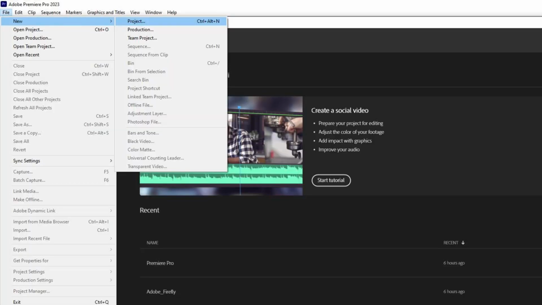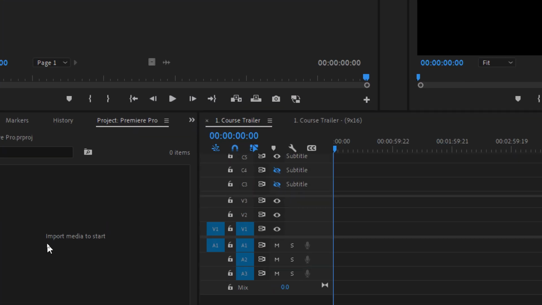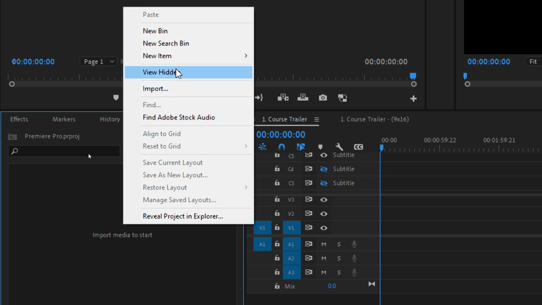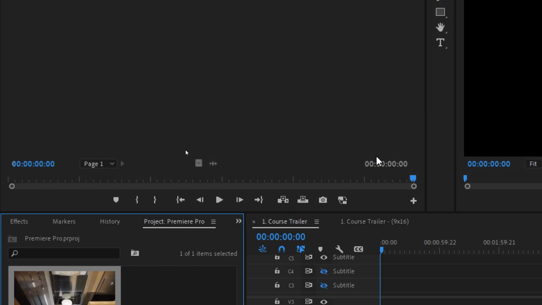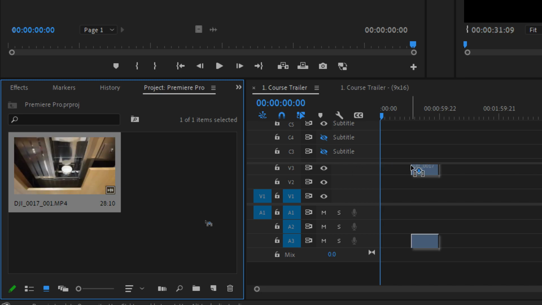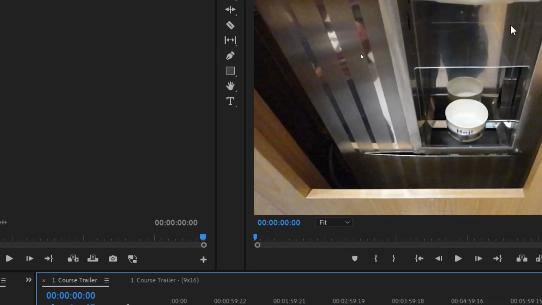First, launch Adobe Premiere Pro on your computer and create a new project. You can name it whatever you like. Now, let's import the horizontal video clip you want to reframe into your project. Now, drag and drop your horizontal video clip from the project panel into the newly created sequence on the timeline.